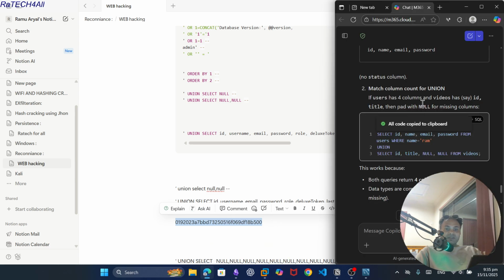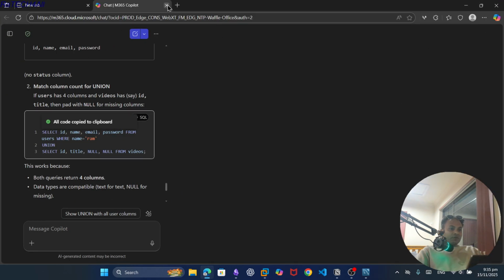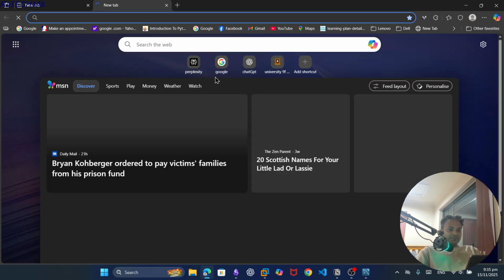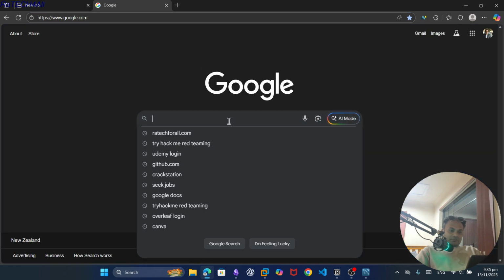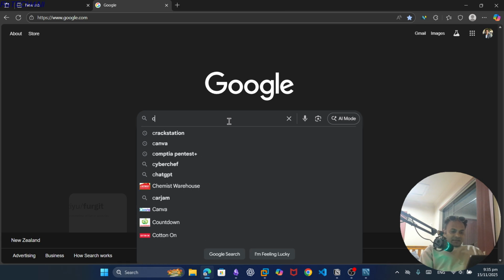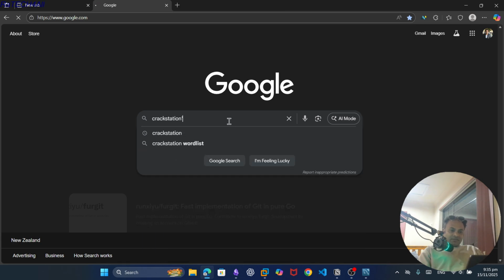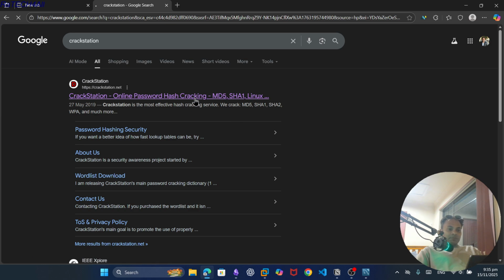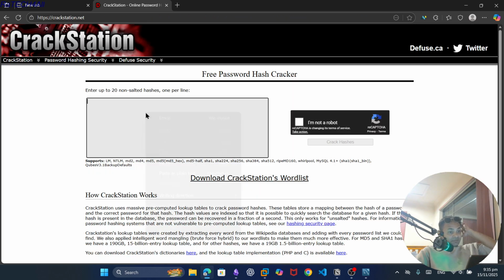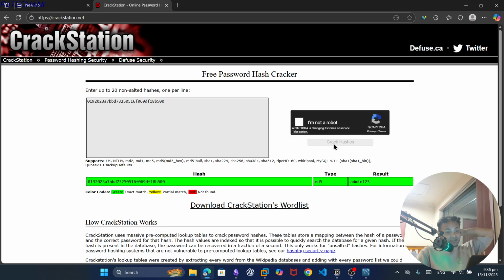And we have one very important platform. If you are a cyber security person, then you'll come here and go to CrackStation, which is a very important platform for password cracking. Then we'll just paste this here, and you need to select here, crack the hash. So the thing that was there was a hash password, and we got the actual password here.